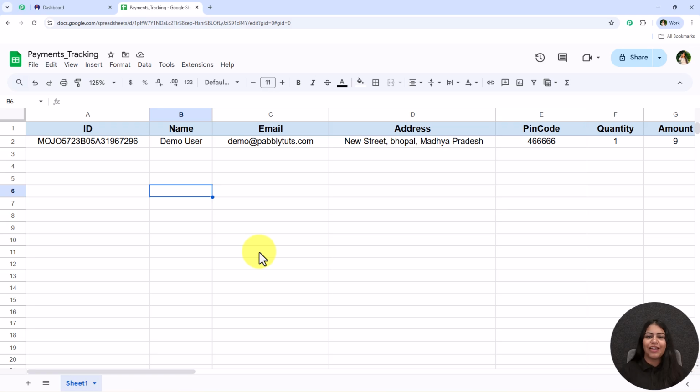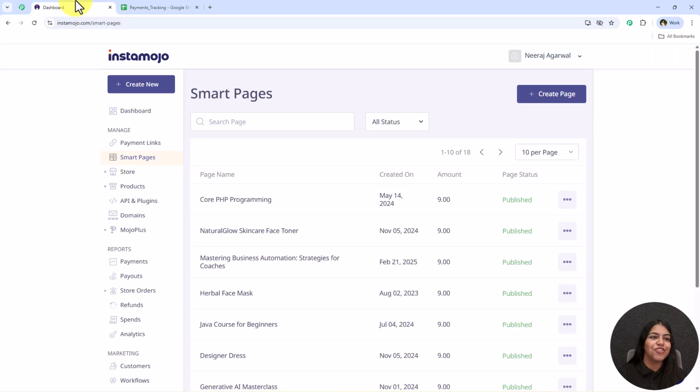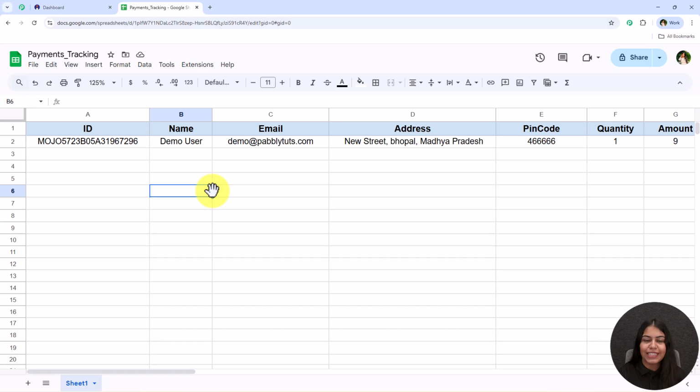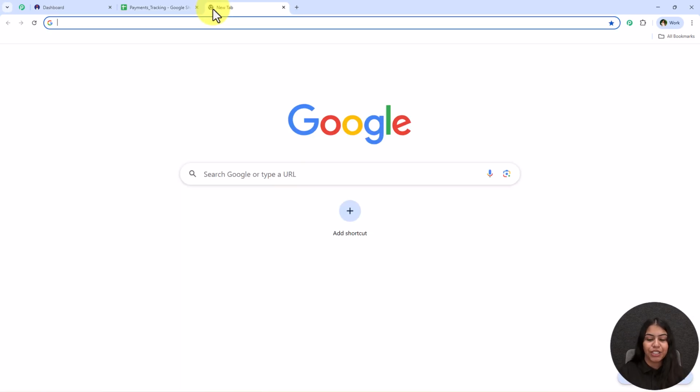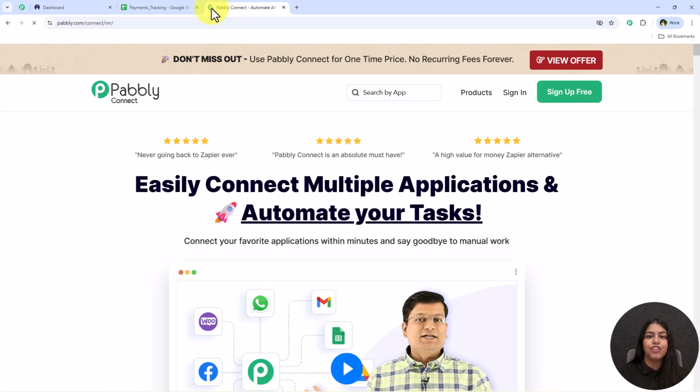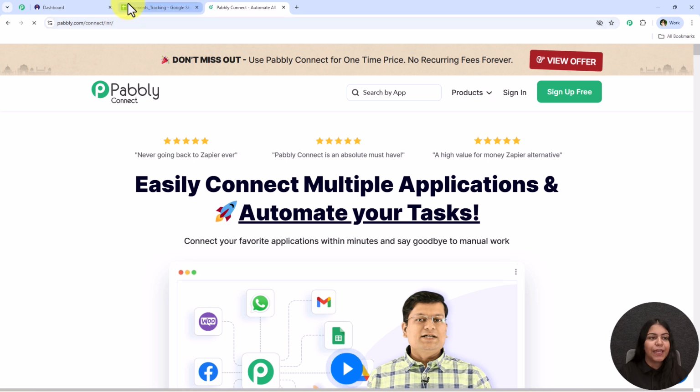Welcome to my screen everyone. So let's begin and create a connection between Instamojo and Google Sheets. To do this, I'm going to open a new tab and search for the landing page of Pabbly Connect by typing pabbly.com/connect in my browser. Now it is opening the landing page of Pabbly Connect, and Pabbly Connect is the tool using which we are going to create a connection between Instamojo and Google Sheets.